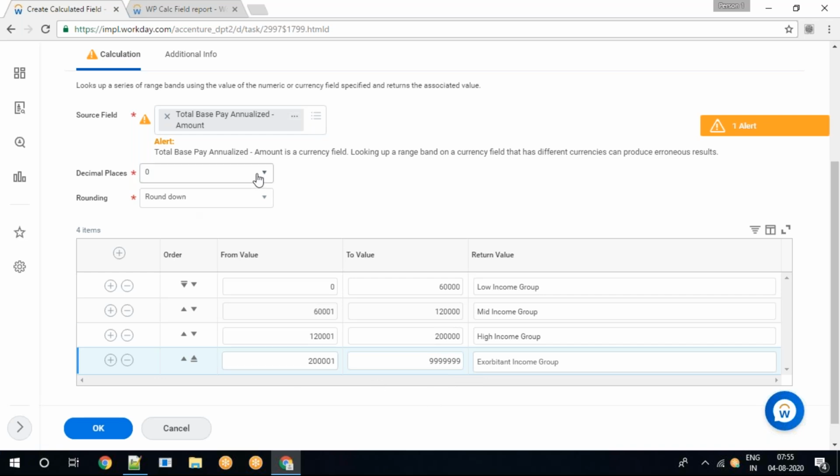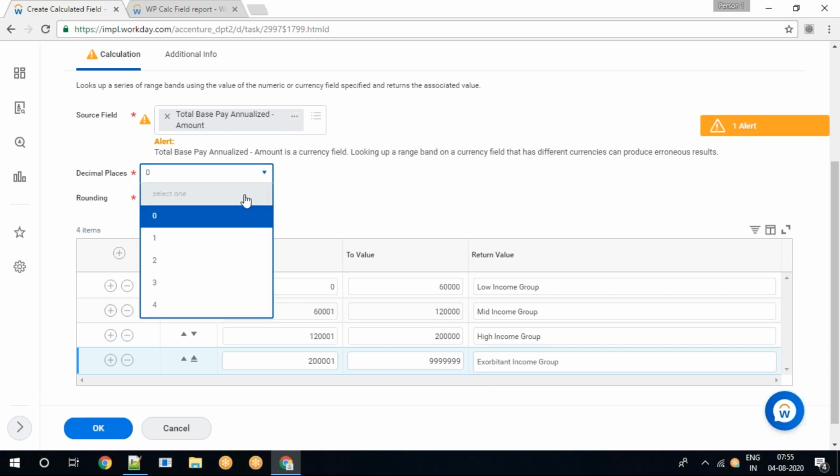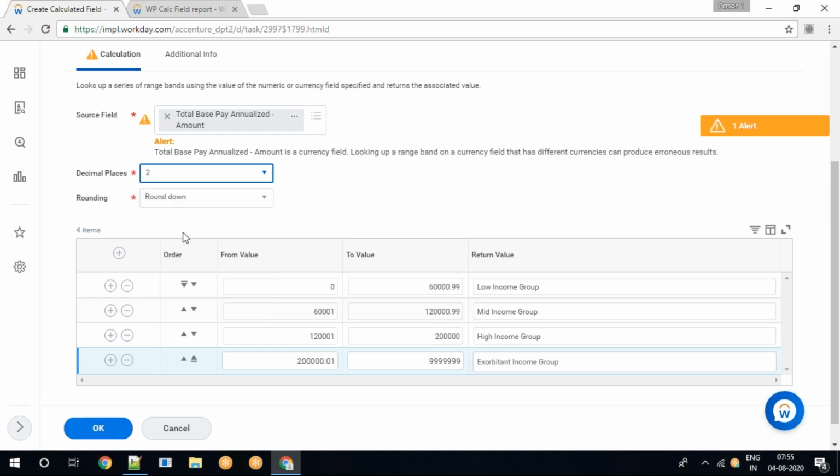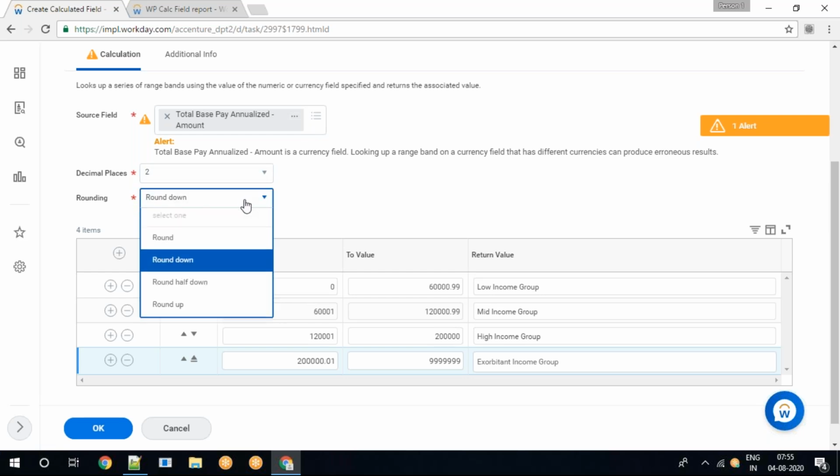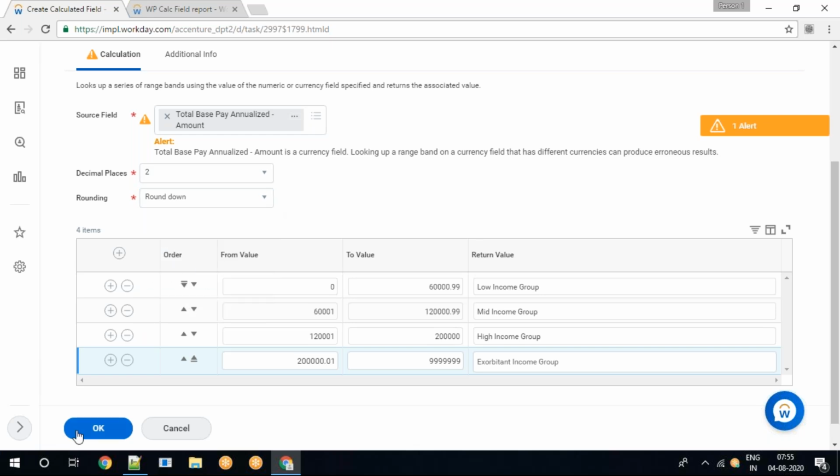If you want to go with decimal places, 2 places or 3 places, just go for it. And rounding down or up, it's a normal thing. Click OK.